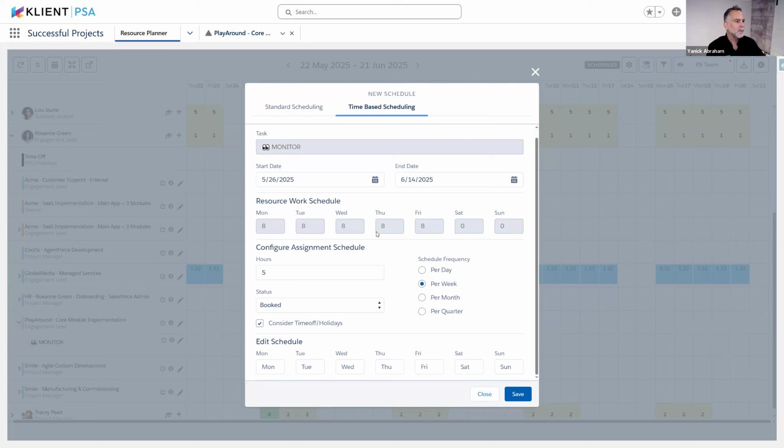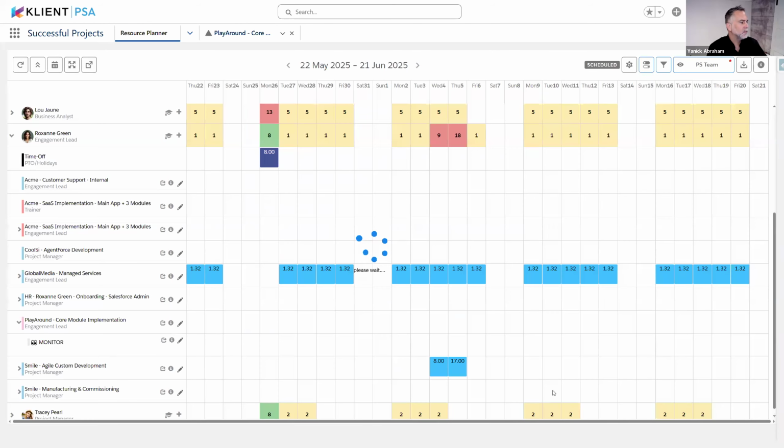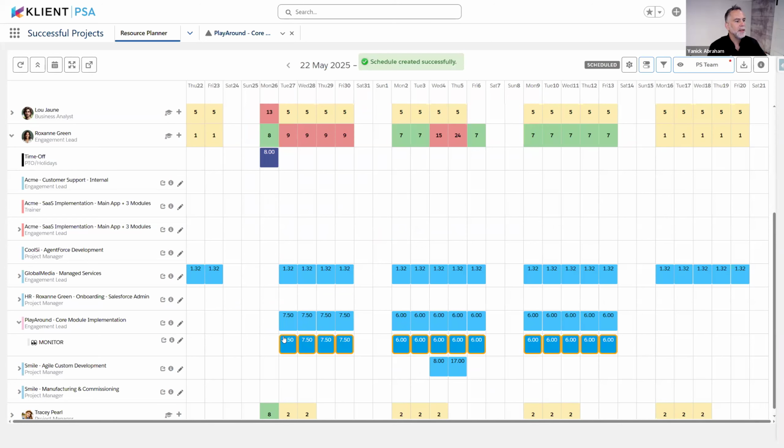Okay, so what I'm going to do is actually let me do 30 hours per week on that monitoring task for those 3 weeks. So now it's going to create that schedule, and it's going to respect my 30 hours for those 3 weeks. And you see that there's a different breakdown. So here for week 2 and 3, I have 6 hours per day, which 5 times 6, it's 30.